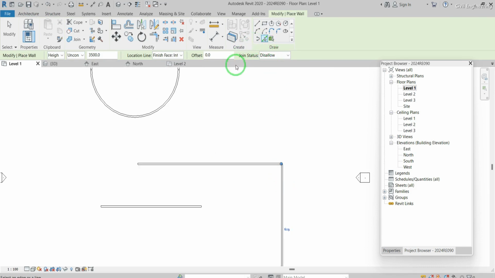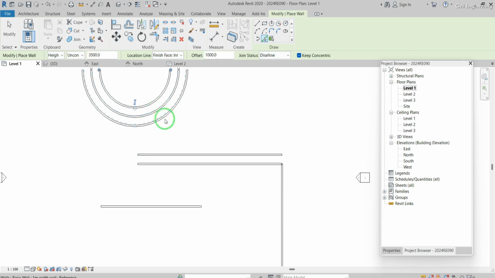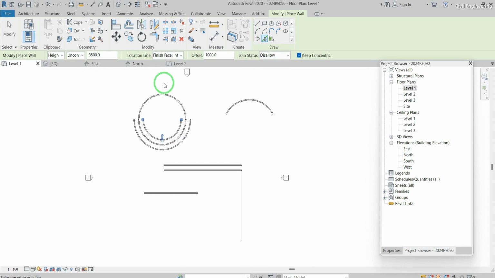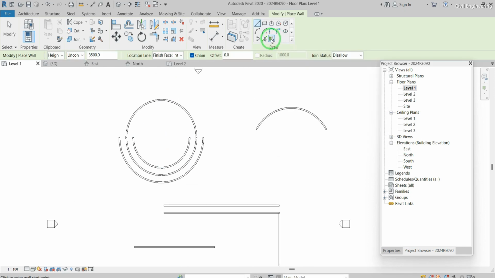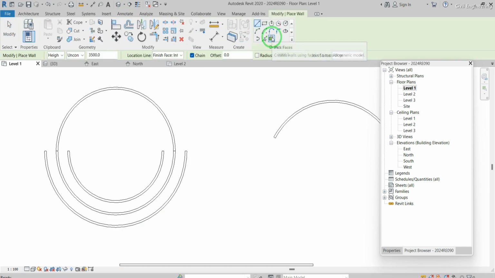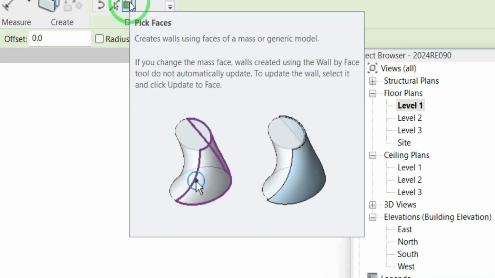And if we need a wall that must be created offset or some distance away from that line, you see that? It's like that. You can see that we can create walls on either side of the line. This tool is for Pick Faces. To create a wall using Pick Faces, you have to use Create Walls using faces of a mass or generic model. For that you need a mass model or generic model. If you change the mass face, walls created using the wall by face tool do not automatically update. To update the wall, select it and click Update to Face.